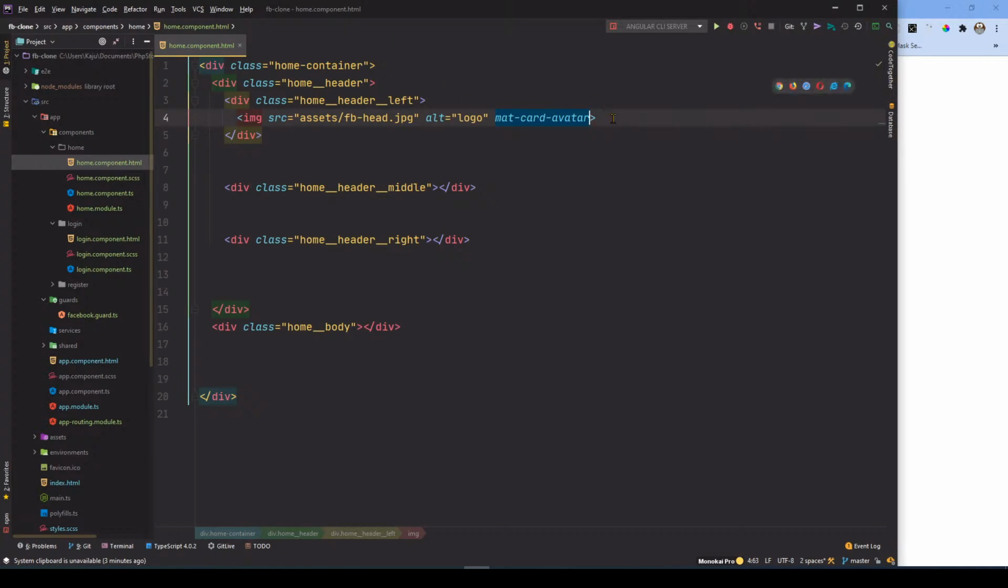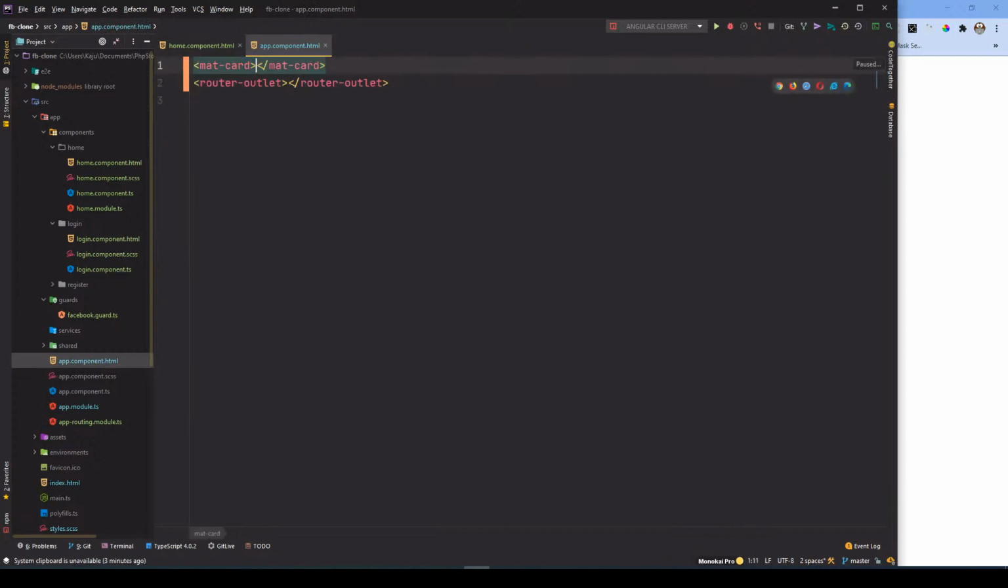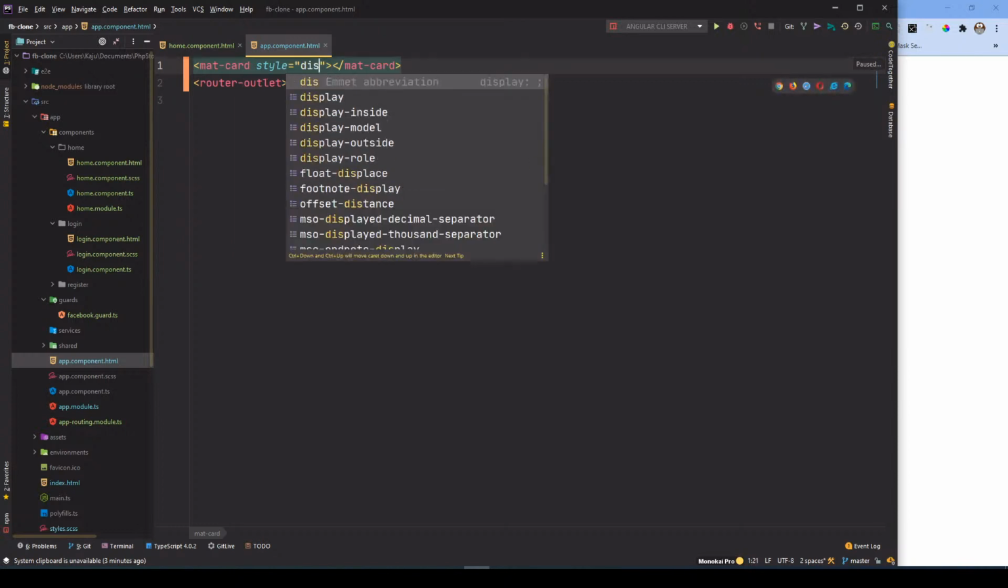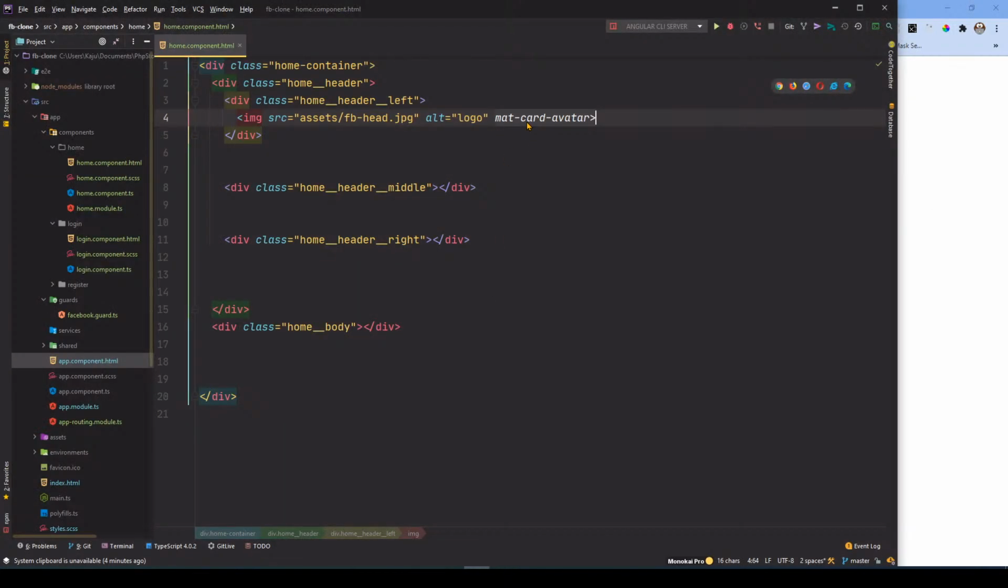So in order to use this directive outside a mat card, what you need to do is go to the root component and use a mat card here with the style of display none. So basically I'm not displaying any cards here, but that will be there in the DOM, but it will not be displayed. Simple. It's a fancy trick, fancy hack basically, to use the avatar directive outside a mat card.